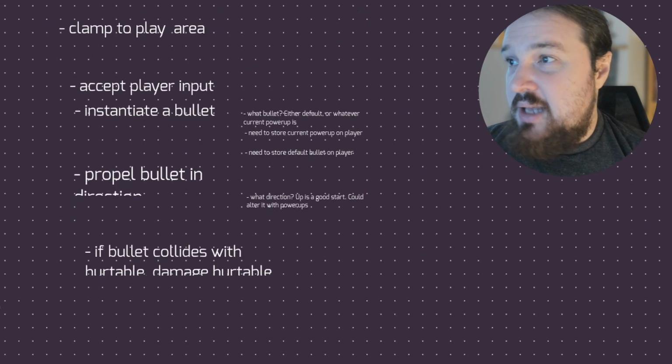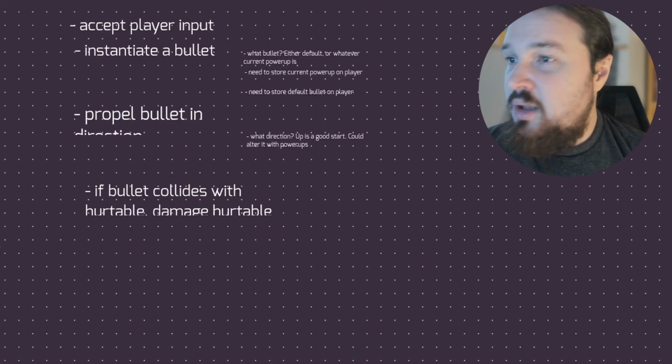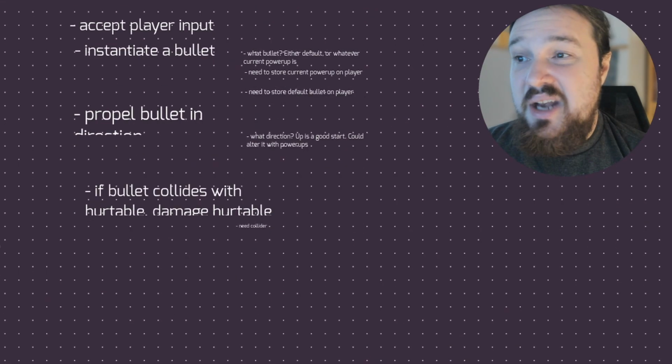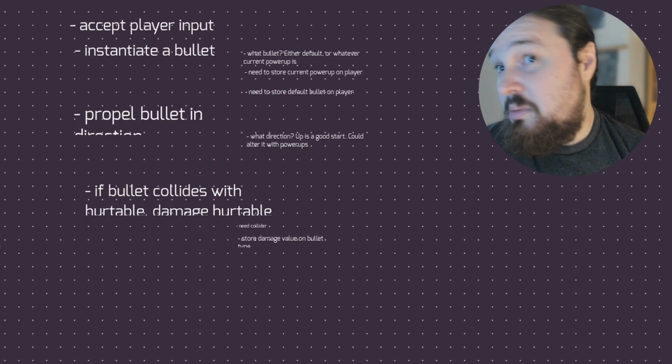Now, let's look at bullet collision with a hurtable. So we need to make sure things have colliders. Most of our engines have such a thing, and you probably have played with them before.